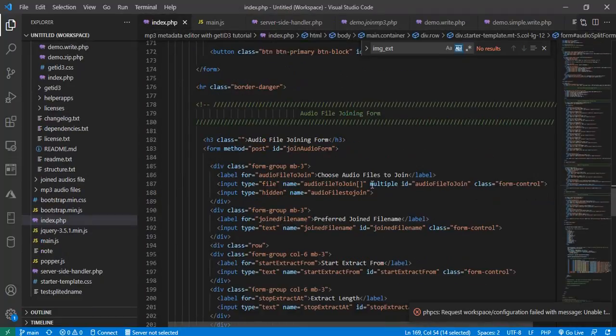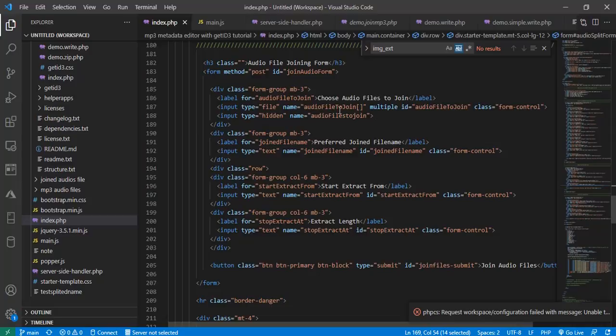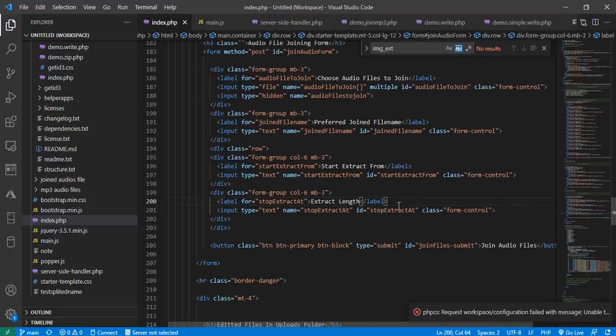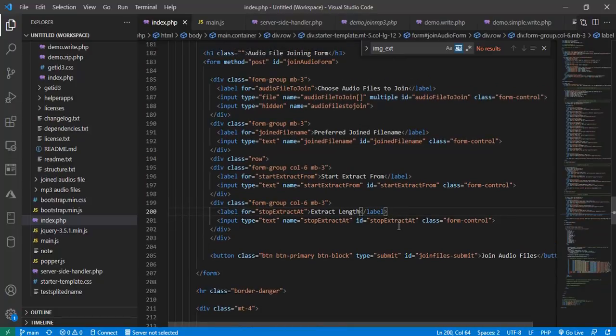This is the form that we're going to be using to upload. As you can see, it is multiple. I'm going to be uploading multiple files, so this is the multiple form. If you don't know how to upload multiple files, you can check my tutorials, the videos on my channel. You'll find out how to upload there.